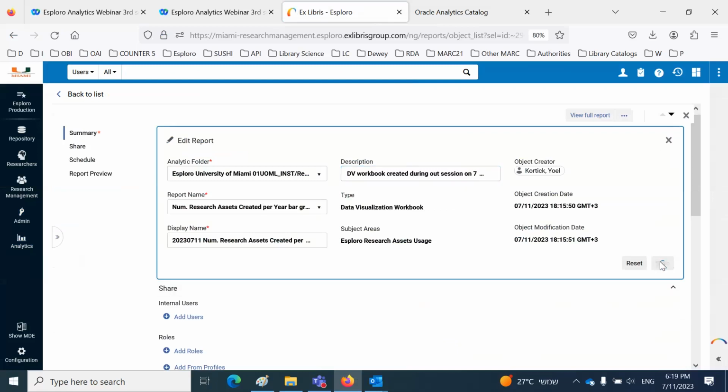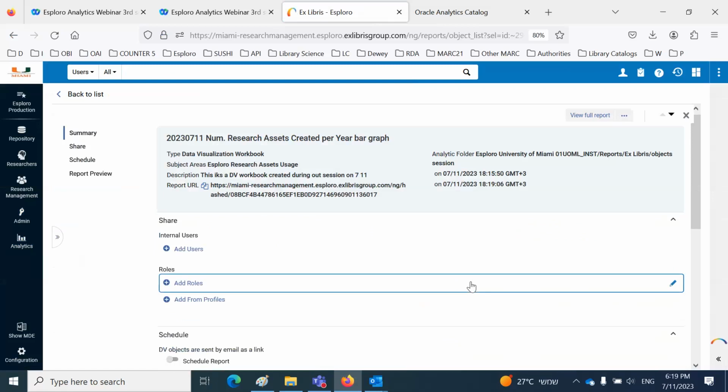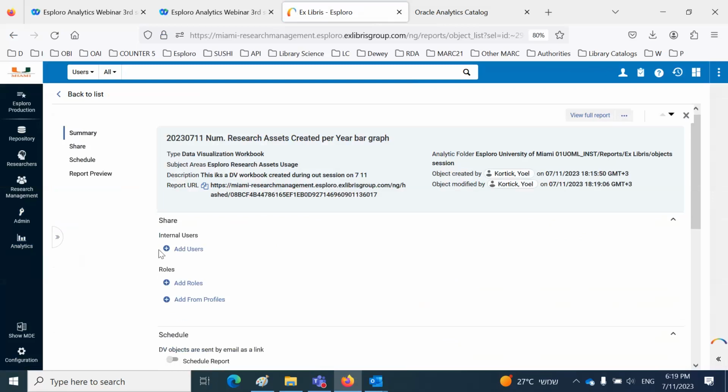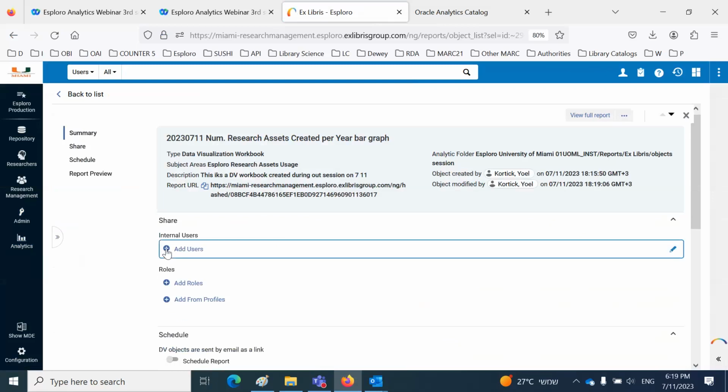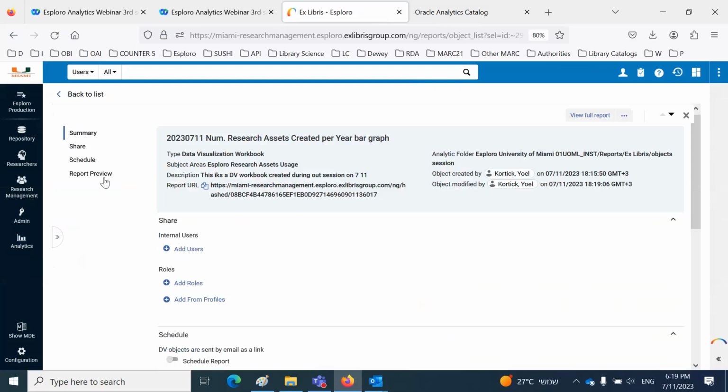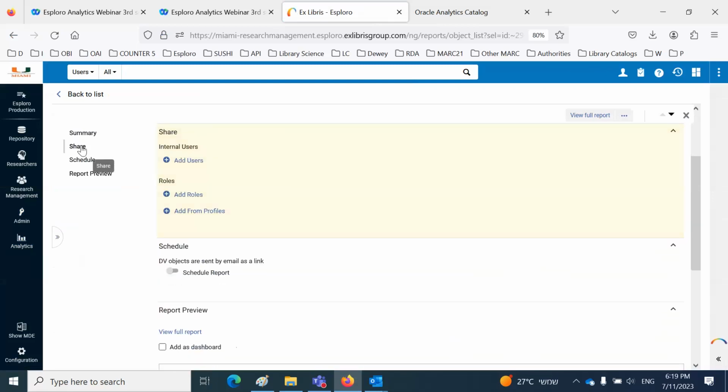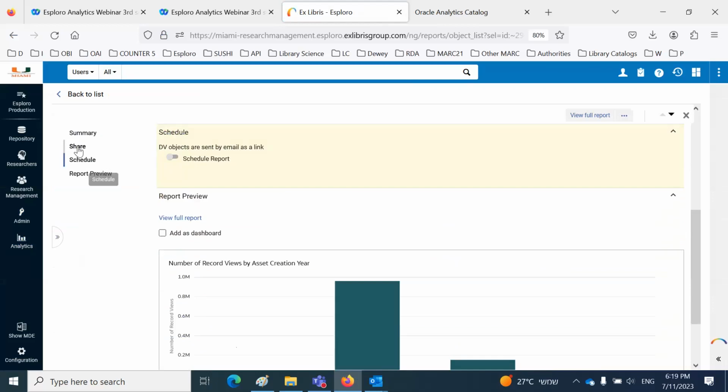That's enough. We'll click save. Now share. Now we want to say who is allowed to use this. And there's 2 ways to do it. We can add users hard-coded, and not either. We can do both of them. They're not mutually exclusive.